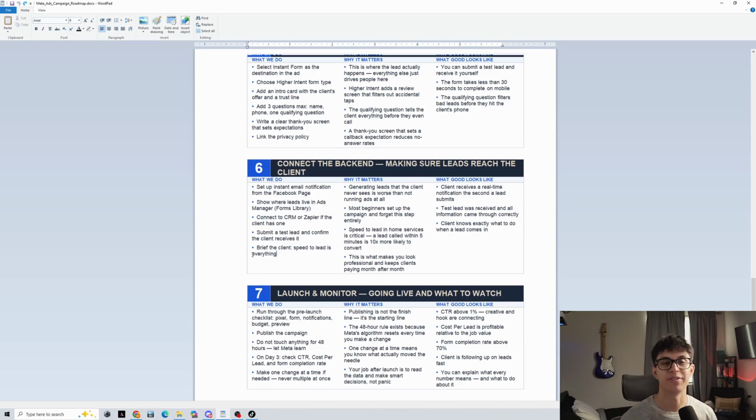So we want to make sure that they are not losing any potential prospects at all, because if we bring them leads and they can't even reach out to them, then we're kind of just wasting each other's time. So why this matters: generating leads that the client never sees is worse than not running ads at all, because you are wasting money. If you cannot reach these clients, then might as well not run ads at all, because you are literally just wasting money at that point.